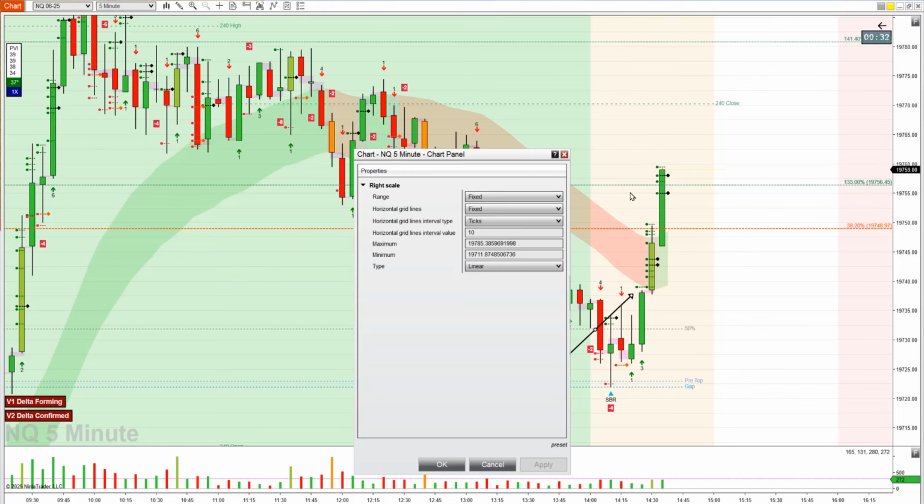And what it's going to do is give you your horizontal grid line, fixed at an interval of 10 ticks. Now, what does that mean on the NASDAQ? It means each of these horizontal lines is worth $50 US. So literally $50, $50, $50, $50, it just keeps rocking along.